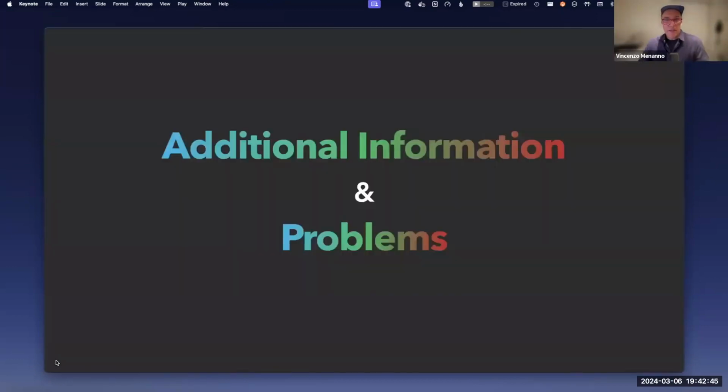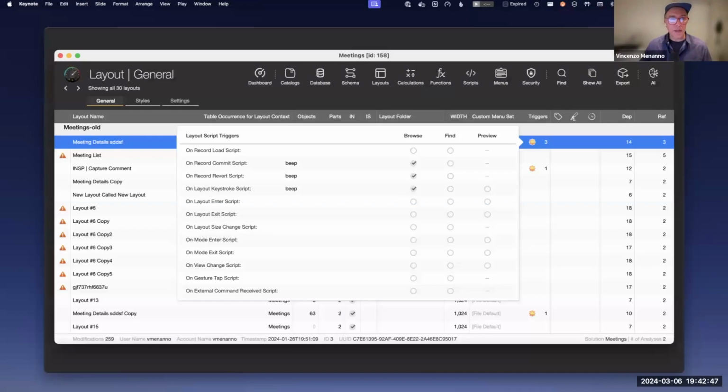Okay, so next, additional information and problems. Sometimes we have too much information to convey in just a list, so we have these popovers. A perfect example is layouts and all the script triggers associated with a layout. This layout has 3 script triggers associated with it, and you can see them listed here in this popover panel. The other thing we did is add different sections that you can navigate to, because there's not enough room to show all the attributes of a particular item. So we break it out into different sections.